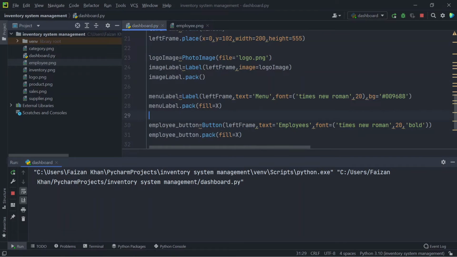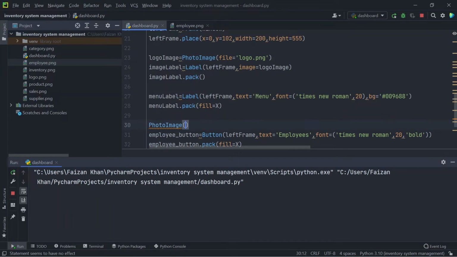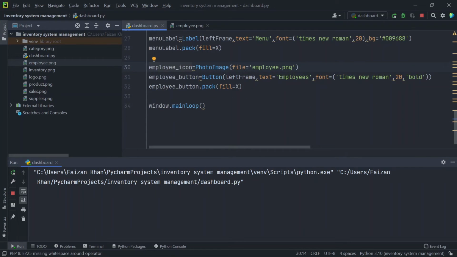Okay, so here I'll import this using the PhotoImage class, and the file name will be employee.png. And I'll name it employee icon, like this. I also want to inform you that this is the PNG format. So when you are using PNG images, this is the way.